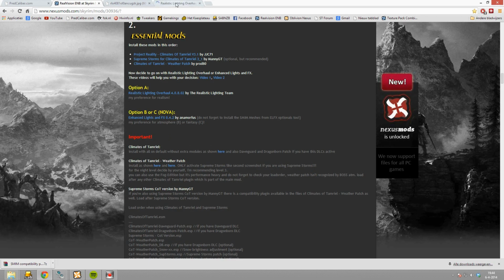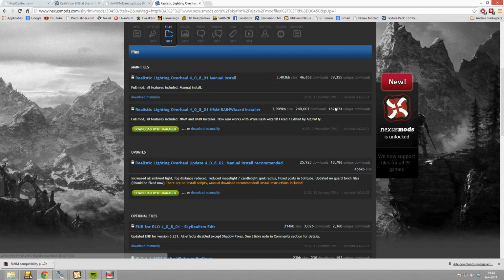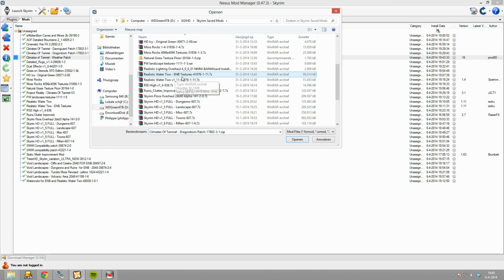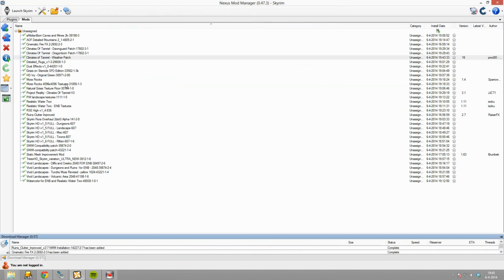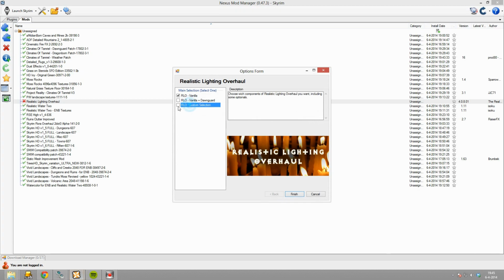So open it up in a new tab, click on download manual or files, and select this version, Nexus Mod Manager installer. So download that one manually, then go to your Nexus Mod Manager, click add mod from file, and add the Realistic Lighting Overhaul. Then activate the Realistic Lighting Overhaul, and then select the custom selection, click on next, select major city interiors, major city exteriors, dungeons, and the minor cities and town interiors as well.